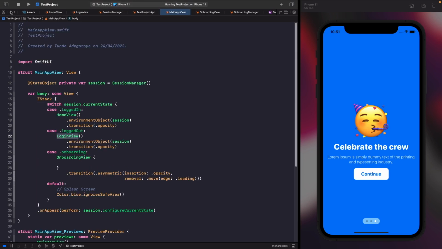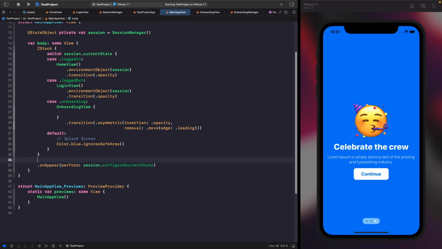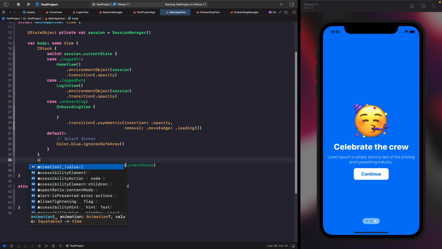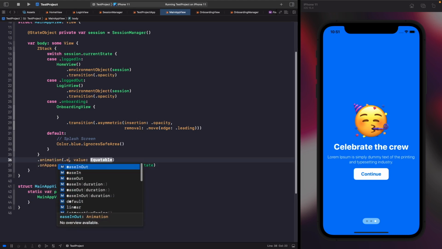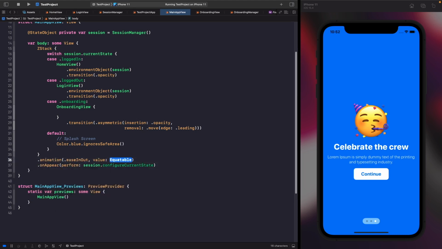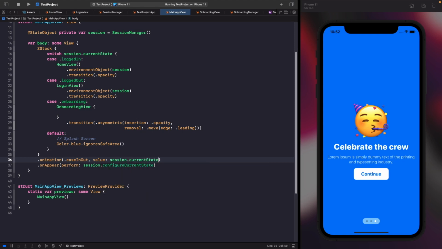So now, when we go back into our main app view, above our on appear here, we actually just want to add in the animation modifier to listen to changes to the session's current state, and it will actually animate changes based on this property. So let's do that now. So we're going to say dot animation, and then we just want it to be an easing out, and then we want the values for it to be observing changes for is the session.current state.